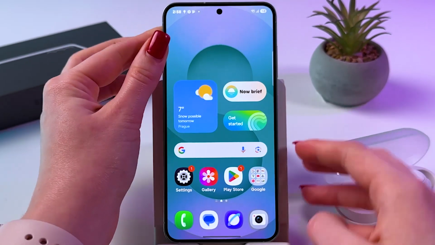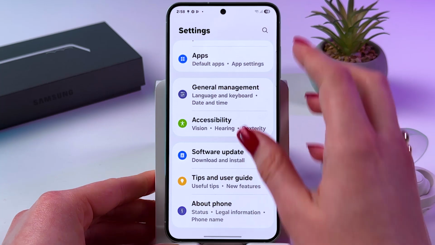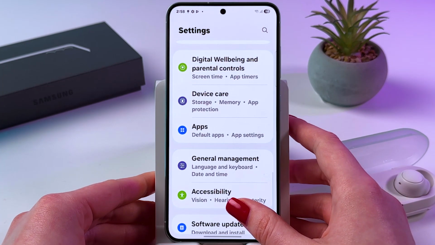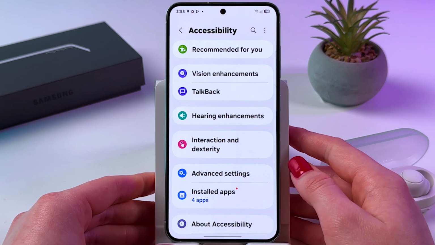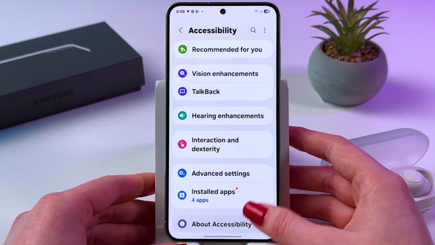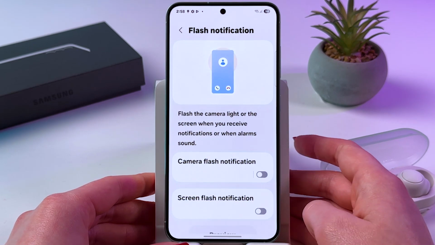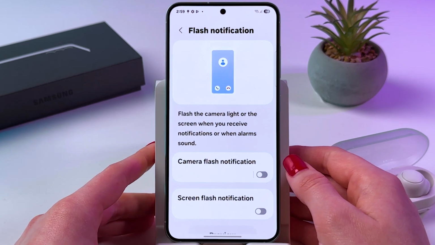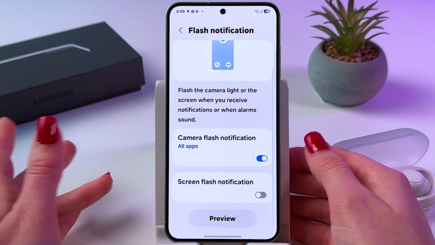If you want to enable flashlight notifications, then you should go in settings. From here, you need to choose accessibility. Then you will need to pick advanced settings and go in flash notifications. And now you can enable camera flash notifications for all apps.